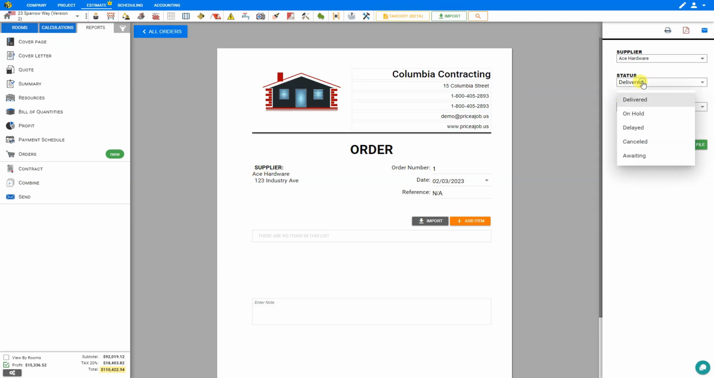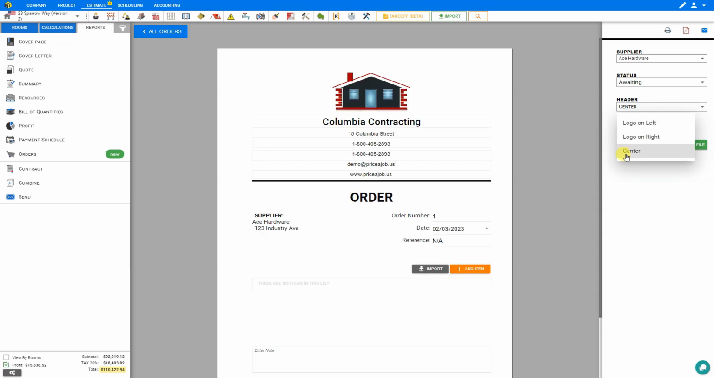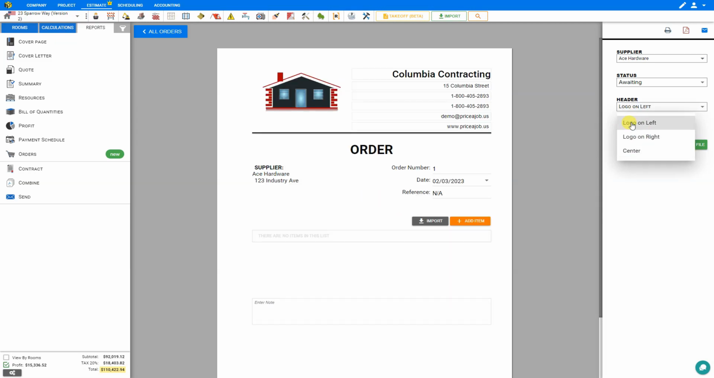Then we can set the status, whether this is delivered, on hold, delayed, canceled, or awaiting. We'll set this as an awaiting order. And we can customize our header to show the logo on the left, on the right, or centered. We'll just leave it on the left for now. We have a checkbox here that allows us to include or remove the custom notes field here at the bottom of the order. And then to add items, we just click the Add Item button here.